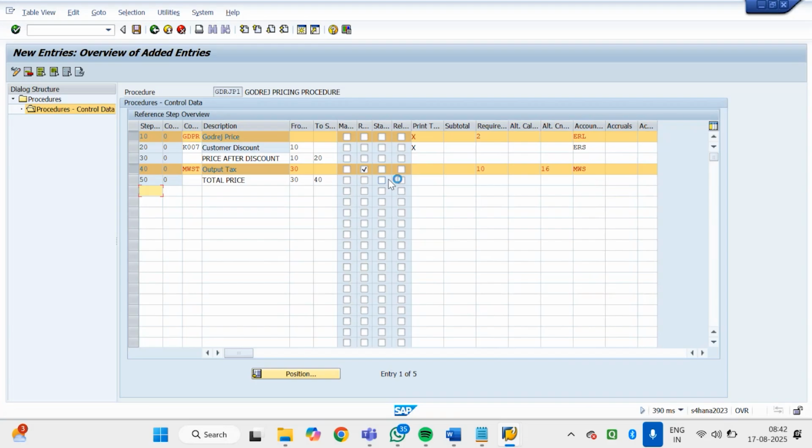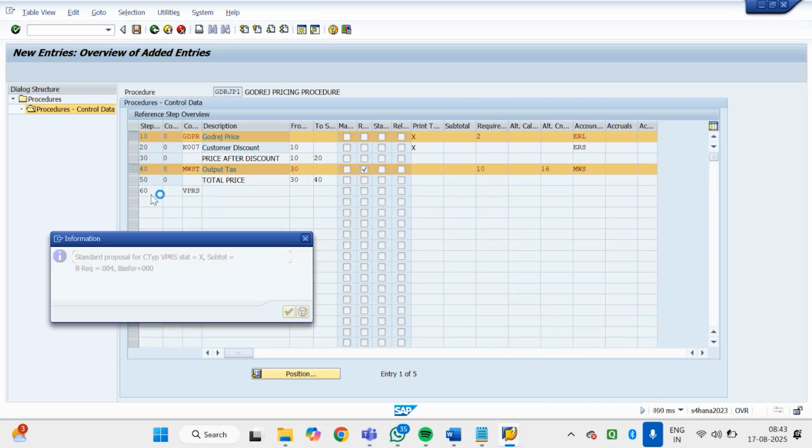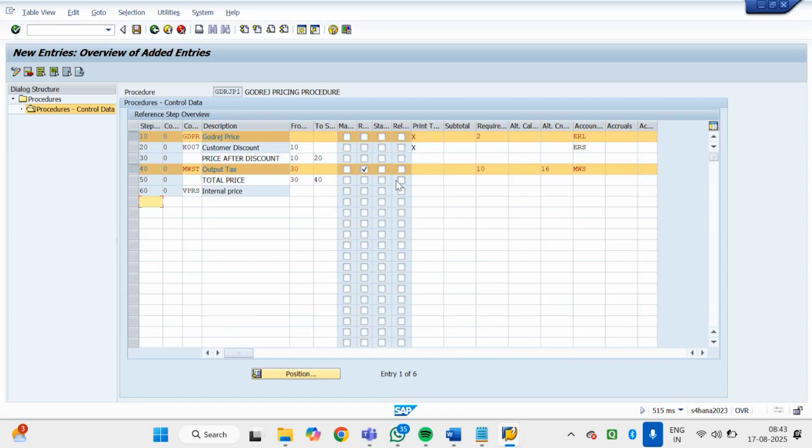Apart from that, we can add some other condition type here. Let's see, for example, internal price. The internal price condition type is VPRS. We add this condition type. VPRS, enter, then the system asks about this condition type. It is a statistic mode because we're not using it for invoicing. Subtotal is B, requirement is 4. First, this condition type will be made a statistic mode.